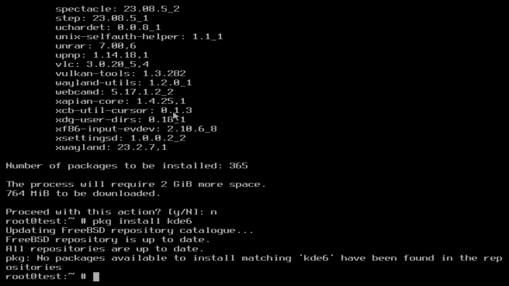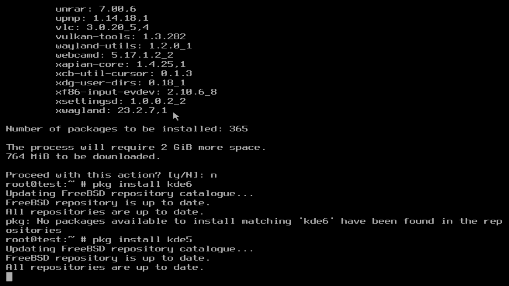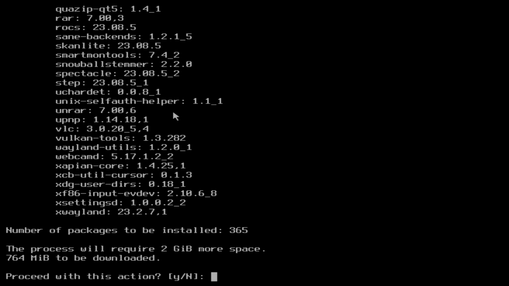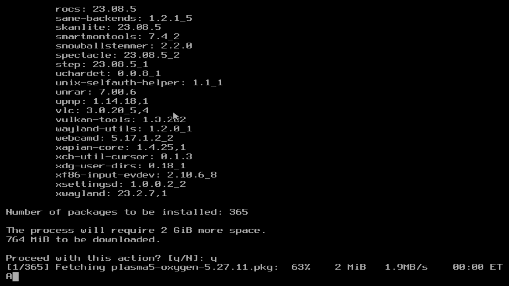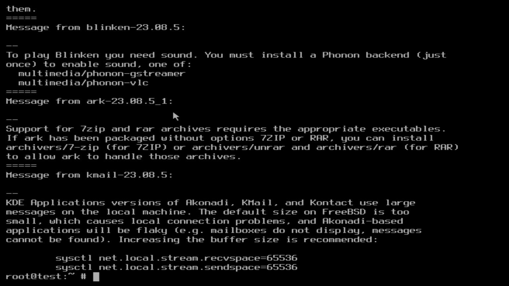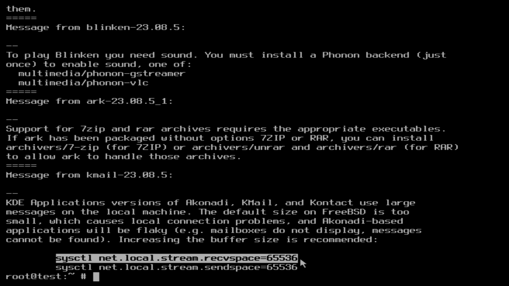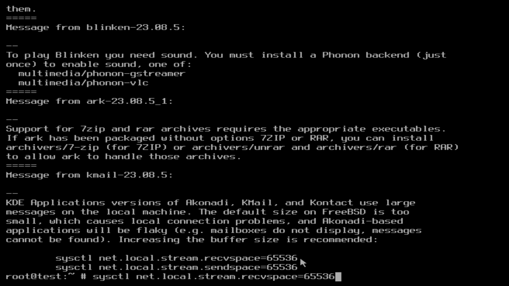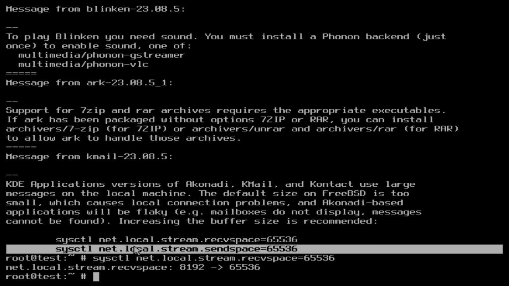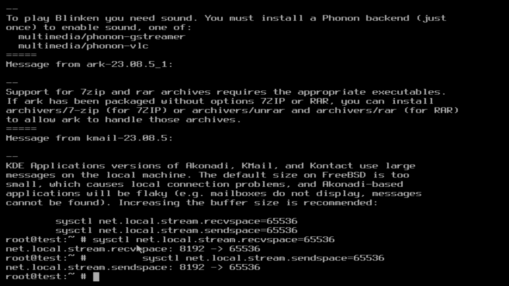And if we try to install KDE 6, of course, it won't work. So KDE 5 it is. And we'll press yes. I'll fast forward to the end. And it gives us a little bit of information. We need to alter these values. I can alter them now, but you'll probably need to put these entries in your syscontrol.conf just so that the next time you boot up.